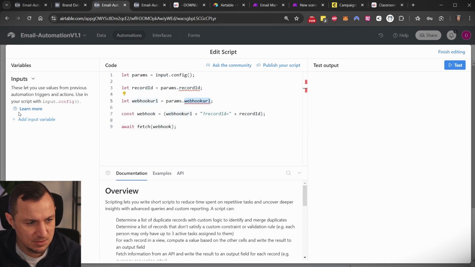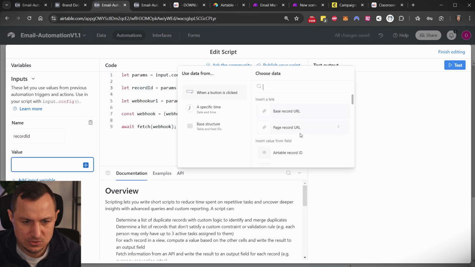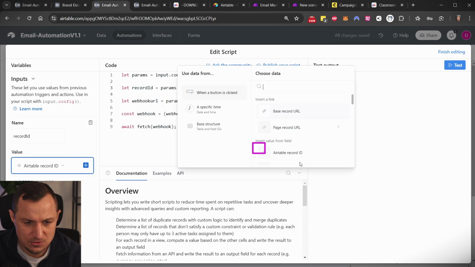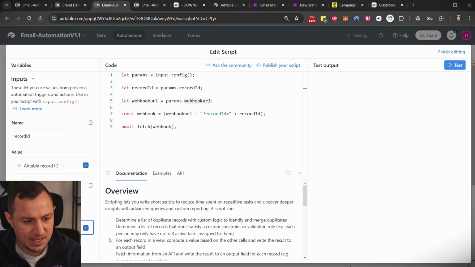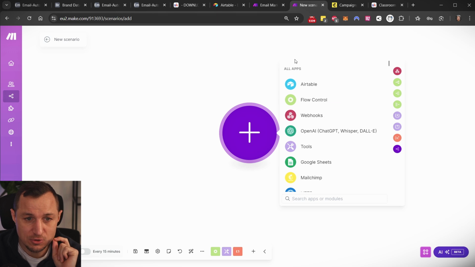So let's add the input variable here on the left-hand side. Let's click into it. Let's call the first one record ID. You can copy it from over here. And as the value, we're going to select Airtable record ID. So if you click into it, in here, you will get the option to select Airtable record ID. So once again, it's this one right here. So click into that only once, not twice. And then you need another, which is going to be the webhook URL. And here, that's where you need to add your webhook URL from your Make scenario.